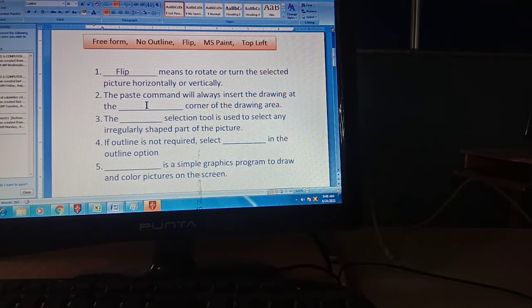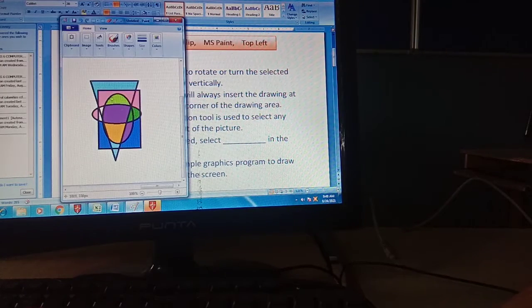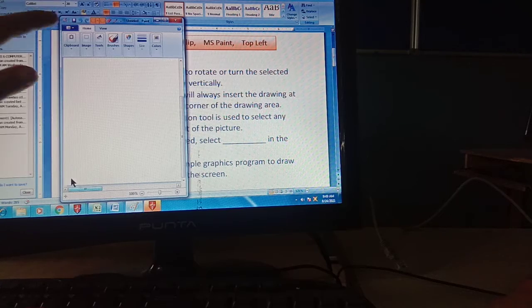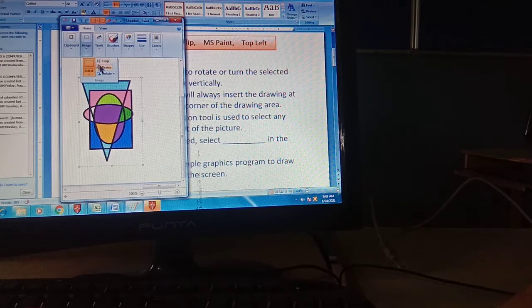Next question is, the paste command will always insert the drawing at the corner of the drawing area. Which corner? Whenever you paste something, for example, let's open the Paint program. I am just selecting this first. For pasting we have to select this first. For example, this picture is at the top left corner, and this picture is somewhere else. I am going to the clipboard, cut it, copy it, and then go to the paste option, paste.